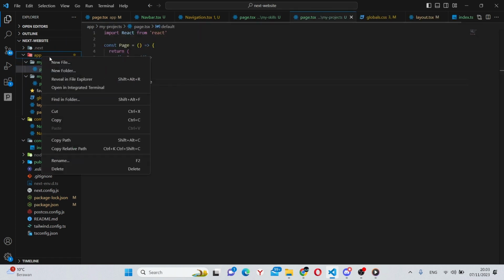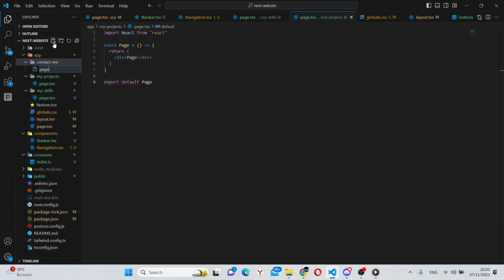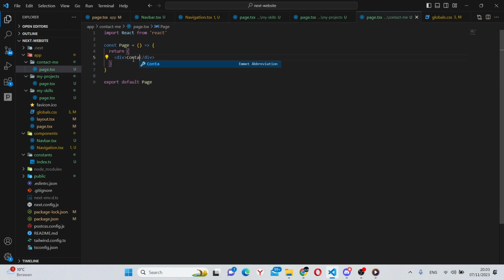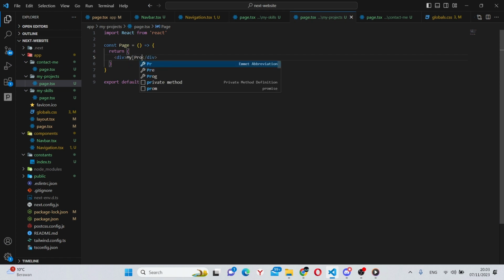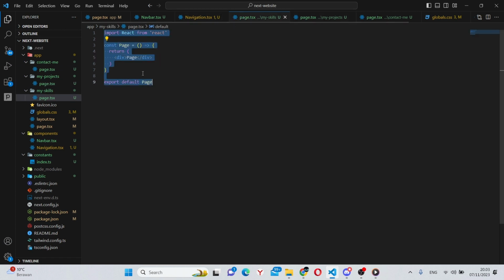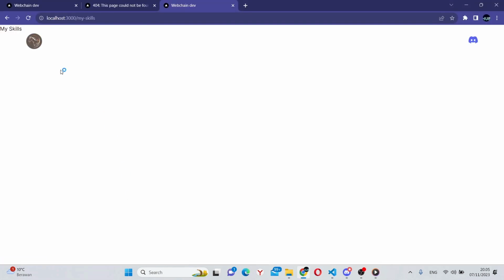And once again, we can go to app, create a new folder, and create contact-me. Once again, page.tsx, and once again, paste all this in. You can change this to contact me. You can change this to my projects, and you can change this to my skills. And let's see if this works. Now let's look. If we click, this will redirect us to my skills, and as you can see, it's over here. Now, for some reason, I can't see the navigation, which is an issue.